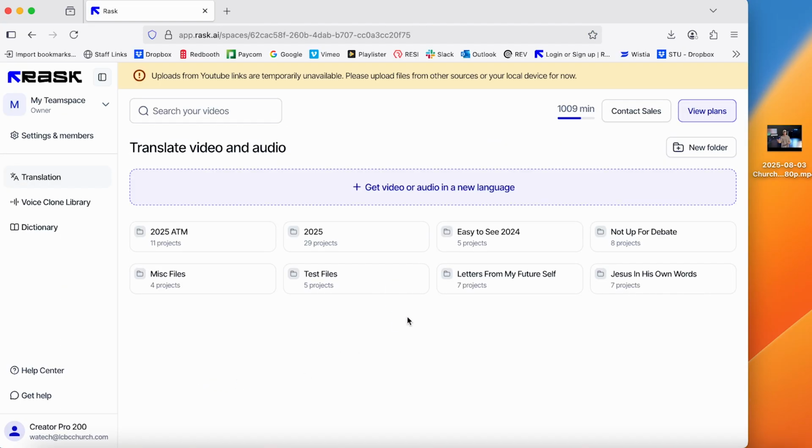So now that we're actually inside of RASK, we'll see some old projects in folders here. We're trying to keep it neat and tidy, so if a new video is created, it'll show up down here. We'll want to keep that in a folder structure to stay organized.